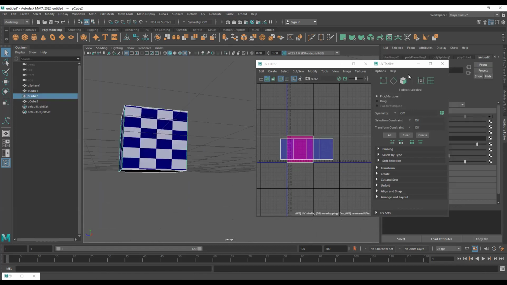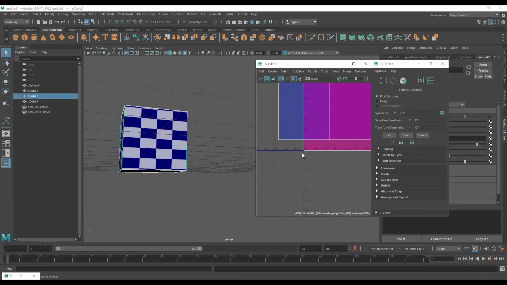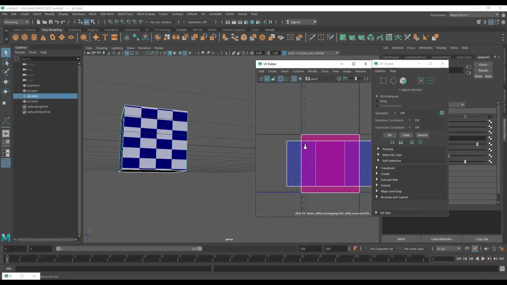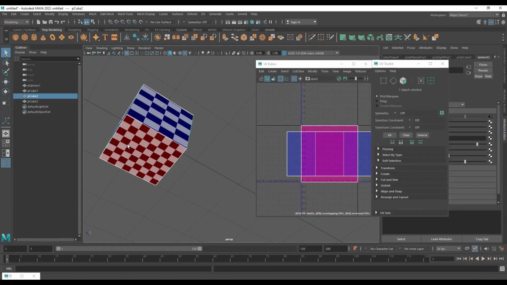But UV has conditions, isn't it? The first condition is UV should be inside of the 0 to 1 space. This is a 0 and this is a 1. But you can see the UV is away from the 0 to 1 space. Okay, the second condition is we should not reverse the UV. You can see that the particular place is reversed. So what's wrong with that?